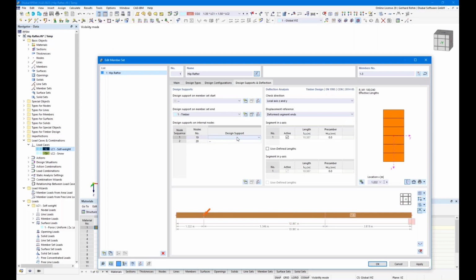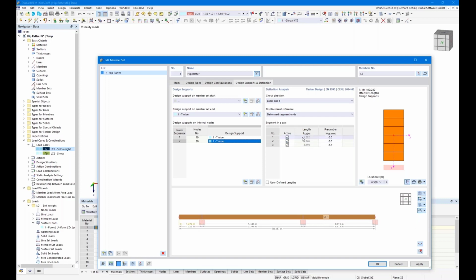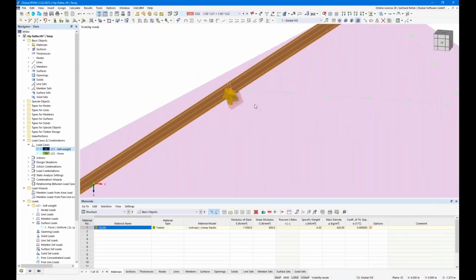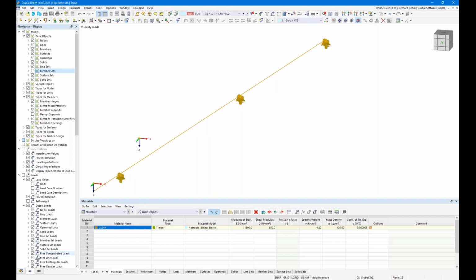Okay, so here we go. We will add this design support also on the intermediate nodes. And we check only the deformation in local C direction. And here you can see our segment length. So we have one segment for the cantilever, the next one for this, and the next one for this. And these values are used for determining the reference lengths. Okay, so that's it so far. Just hit the OK button, and we will also see these design supports here. We can directly deactivate this design support since they are not important anymore for me. Types for members, design supports, and maybe member sets is not important for me. All right.